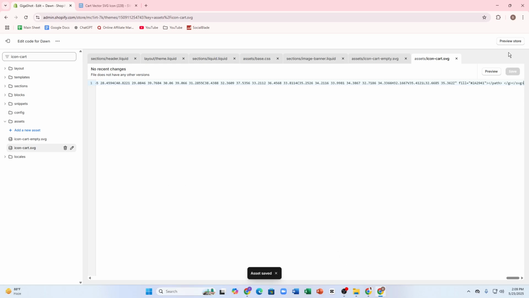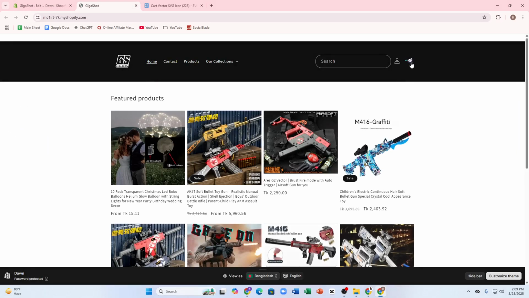And there we go. Now we can tap on the preview store, and here you can see my icon has been changed. So this is as simple as that.